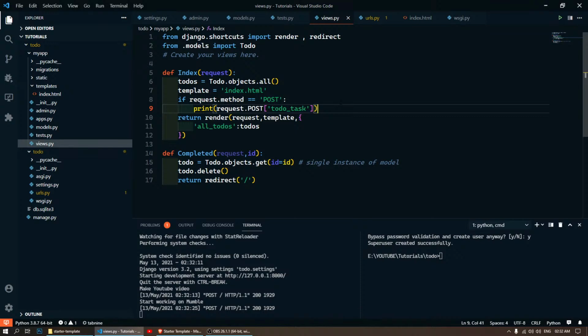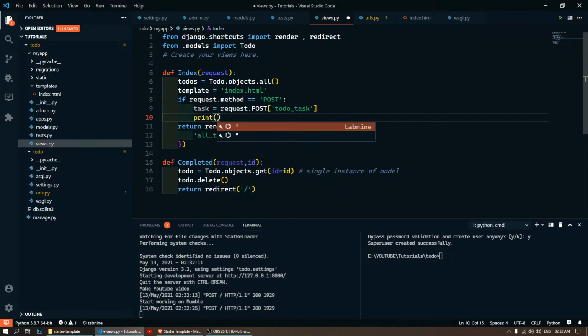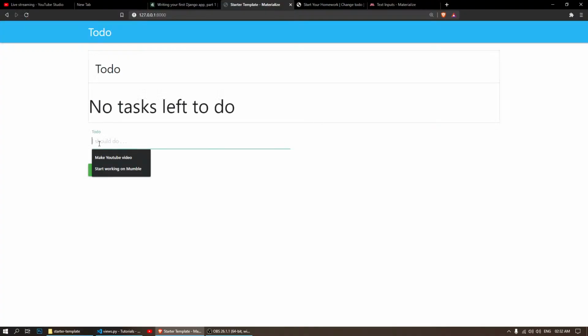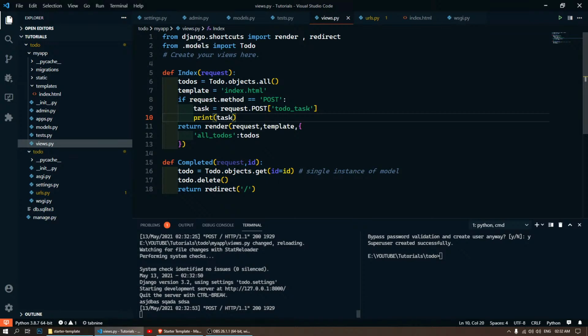So now how do you store that into your database? Easy. You can store that value like task is equal to this, and now you can just say print task, whatever we are getting from our front end form, and we are entering this. Now what should you do?